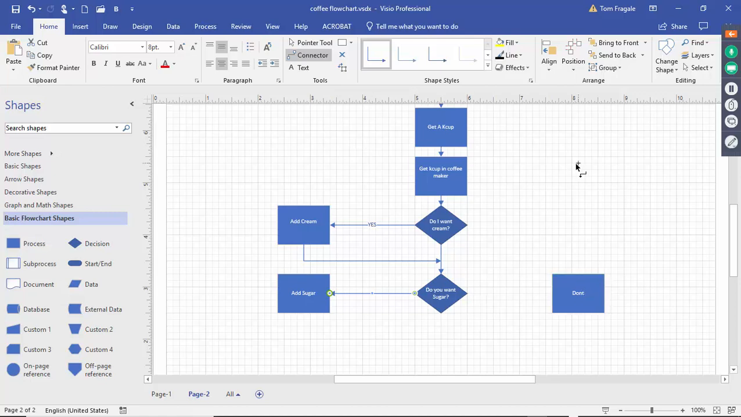Now I need another connector from here. I'm thinking this box is really not necessary. So I'll pick the pointer tool and then pick that shape and get rid of it, okay? So I'm going to put a no here. I just clicked on that and then you just type in your text. So obviously a flow chart is a shape that Visio handles very, very well.